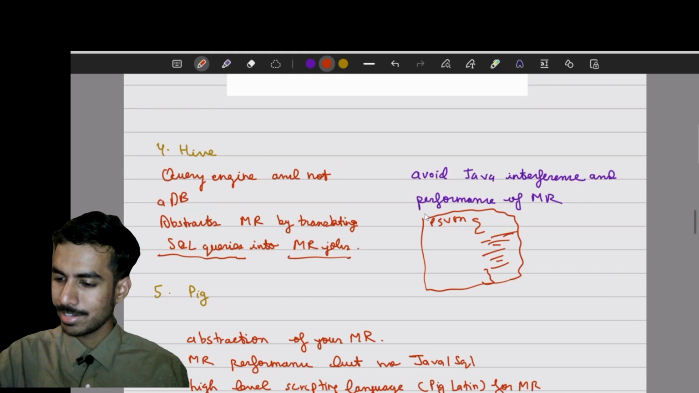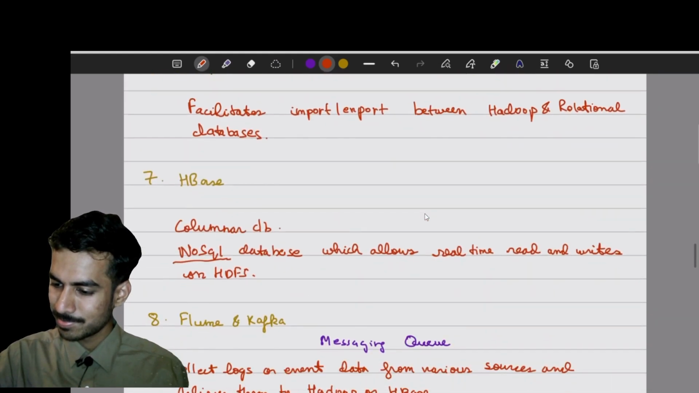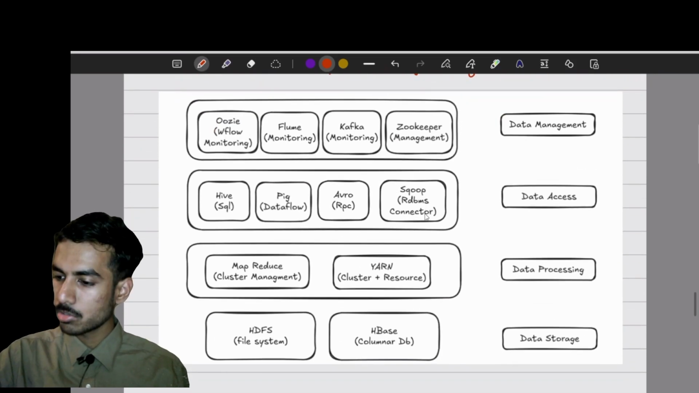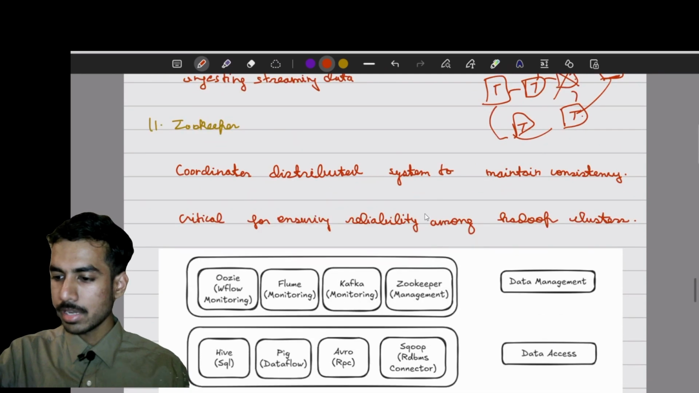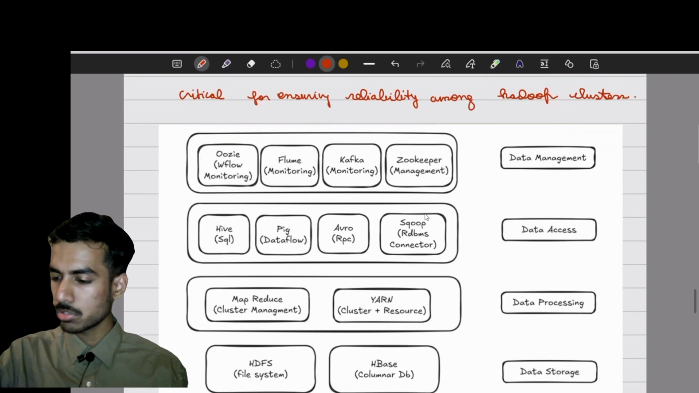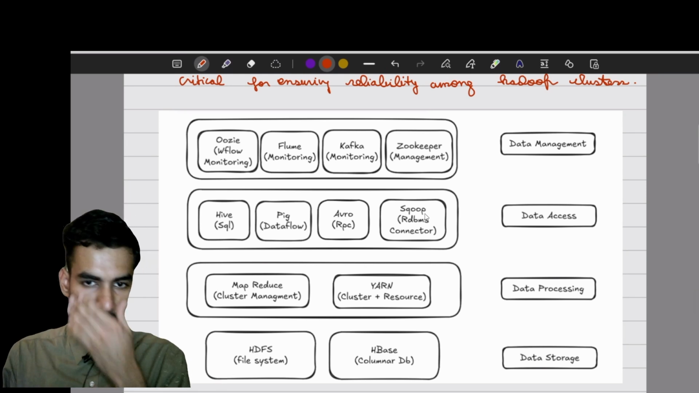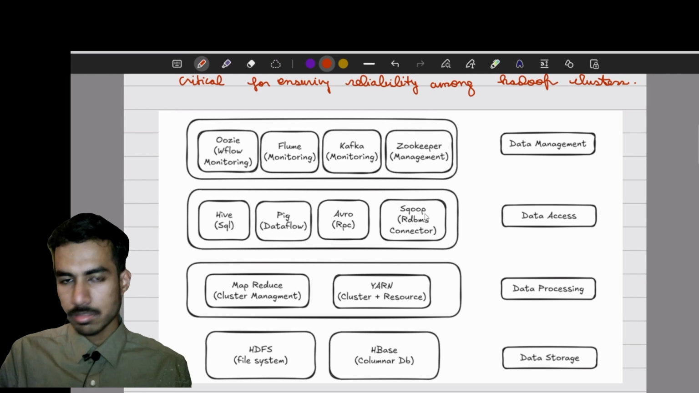Let me just see. Yes, even logs and event data. Logs and event data are controlled by Zookeeper, along with management of data, fault tolerance, and handling the replication, and handling how the data flows between the client and the machines.